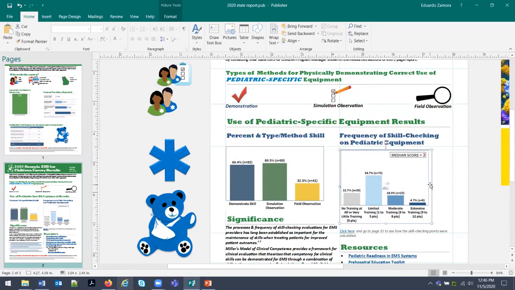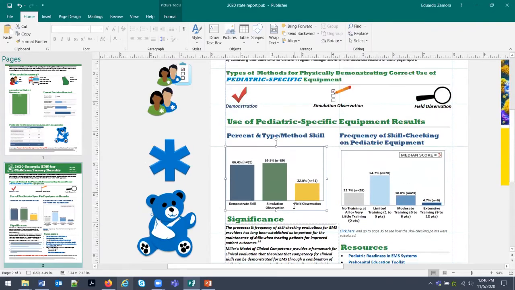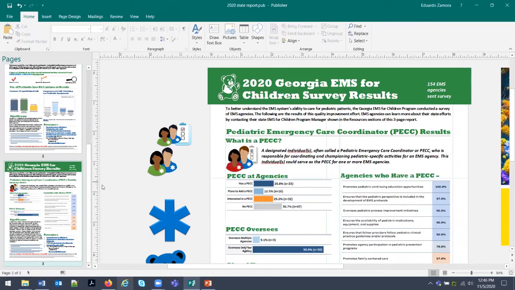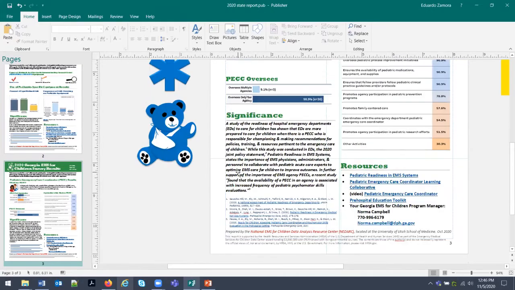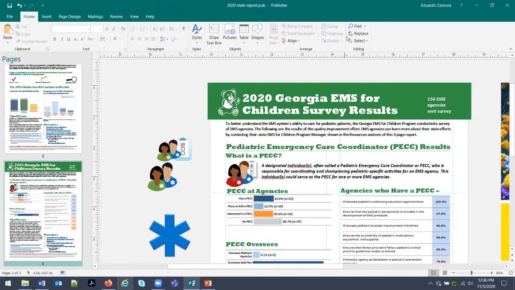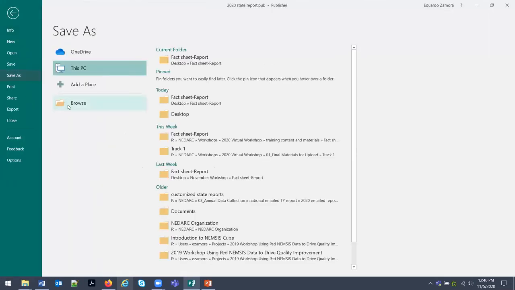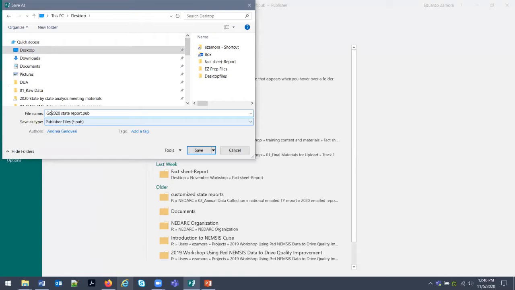What I'm doing, if you can see, is making sure that none of my text has been cut off through this process. And everything's looking okay. I'm gonna double check my third page here, making sure that looks okay. And everything's looking okay. Now, don't do what I did. You want to save your file throughout the way. I haven't saved it, so let me save it on my desktop. We'll call this Georgia 2020 state report, just so that we can have a Publisher version.